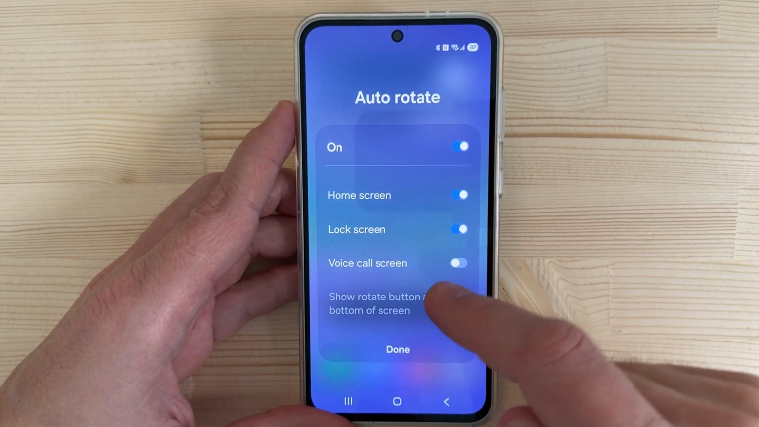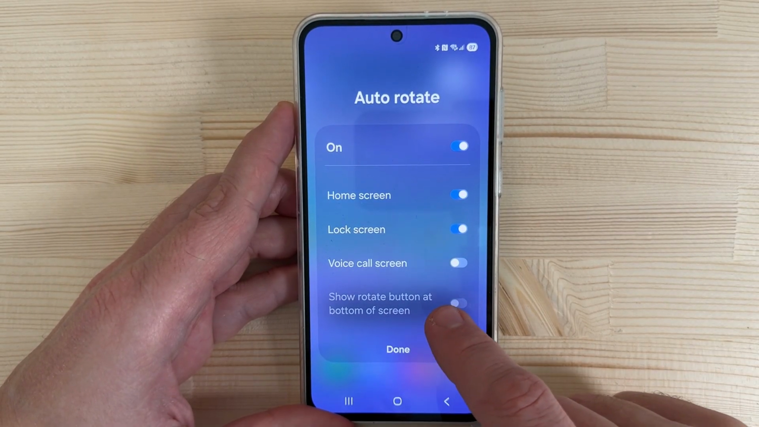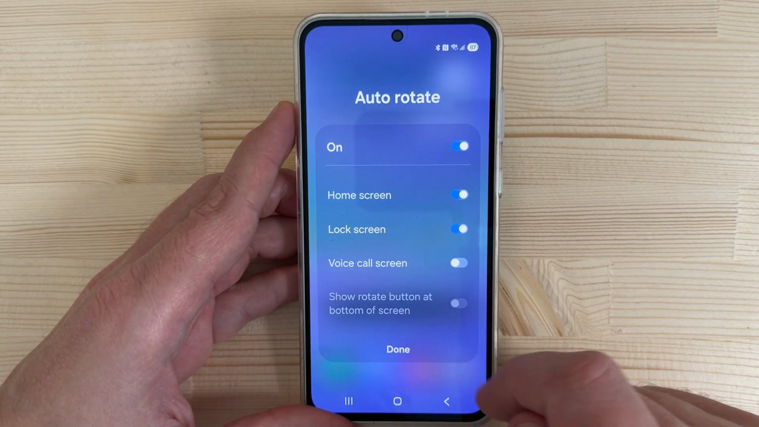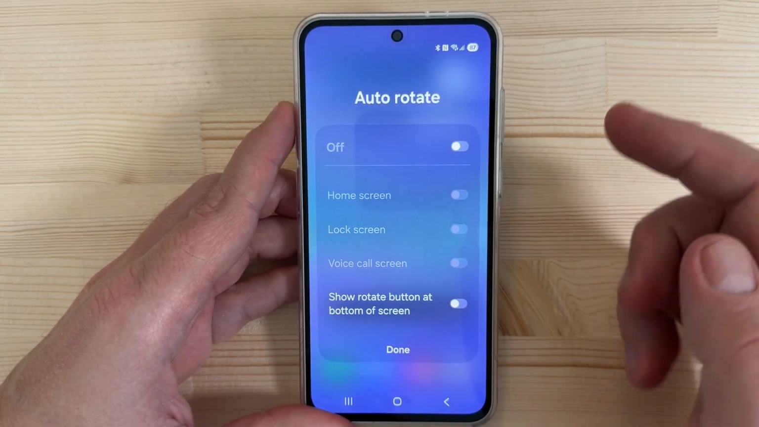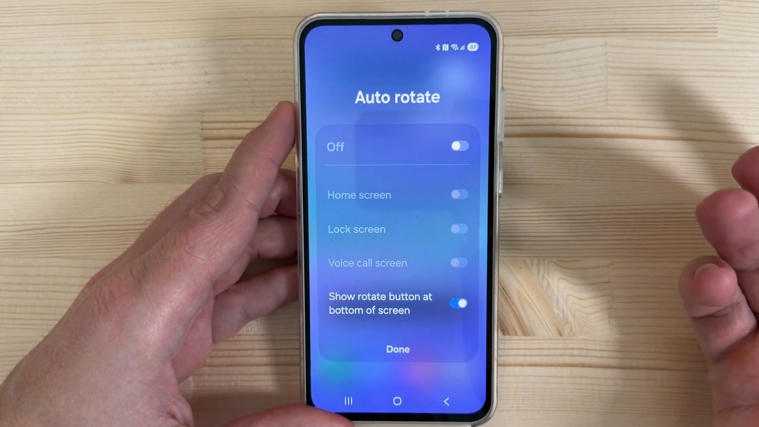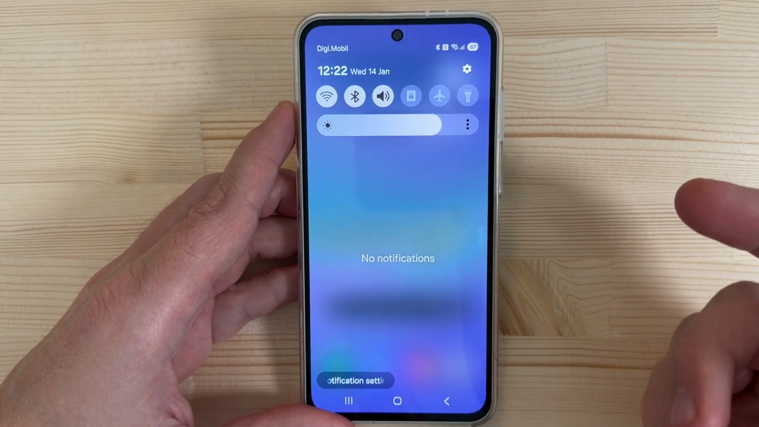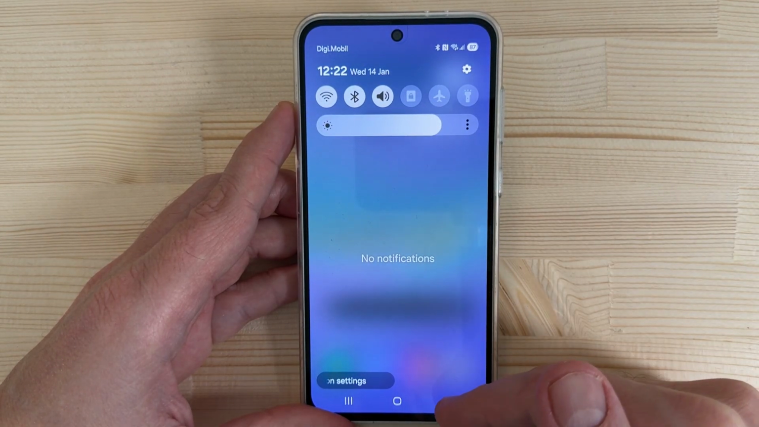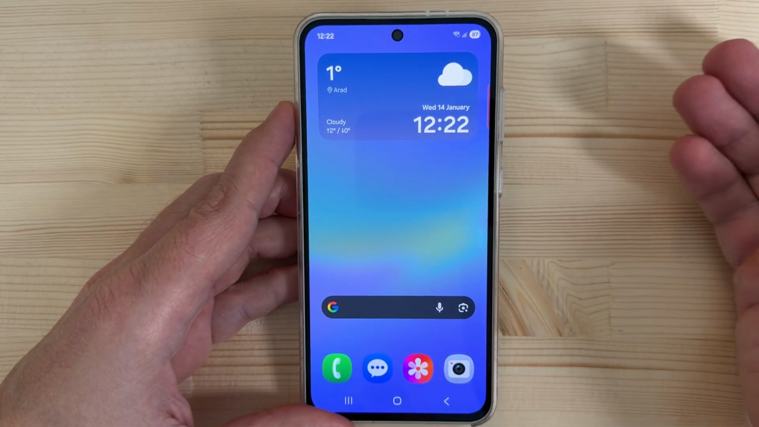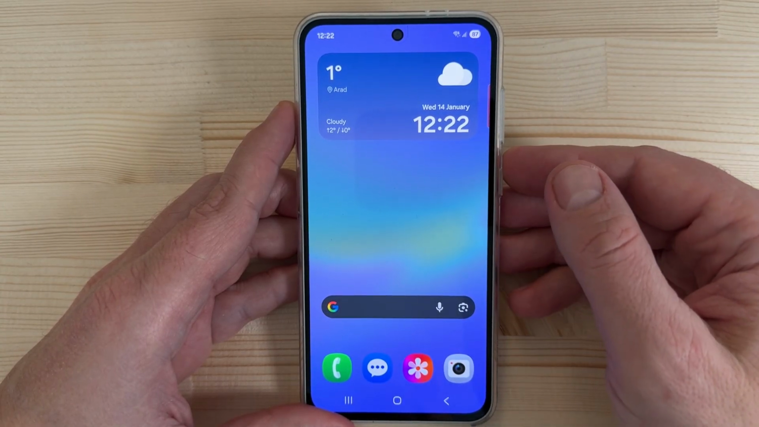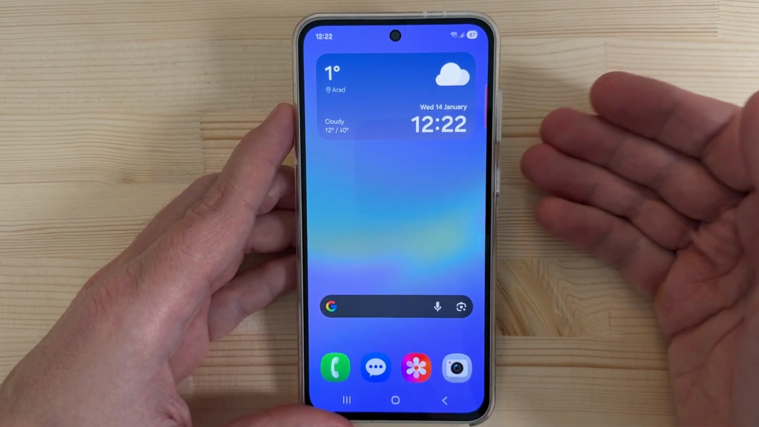And now I want to ask you a question. Here in the bottom we have the feature show rotate button at bottom of the screen. To enable this feature, you need to disable it and enable it now. And I don't know what that means and how to use it. If you know it, please write me in the comment area, and we'll talk about it.